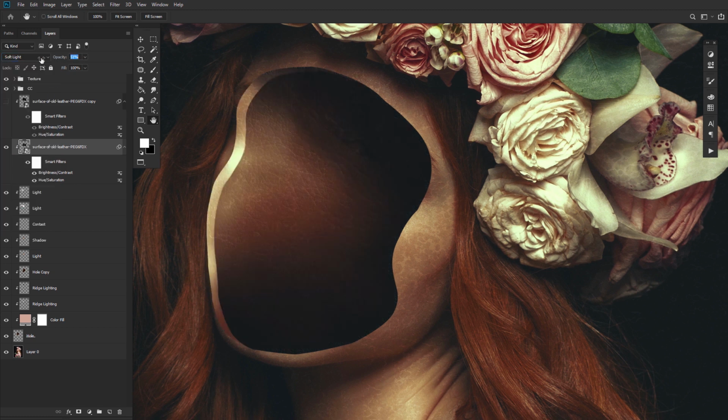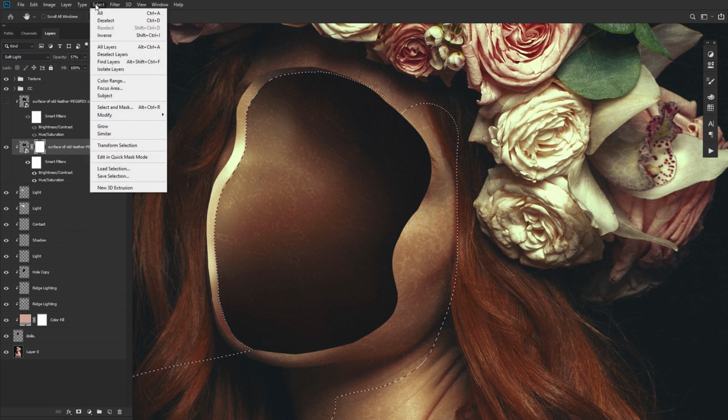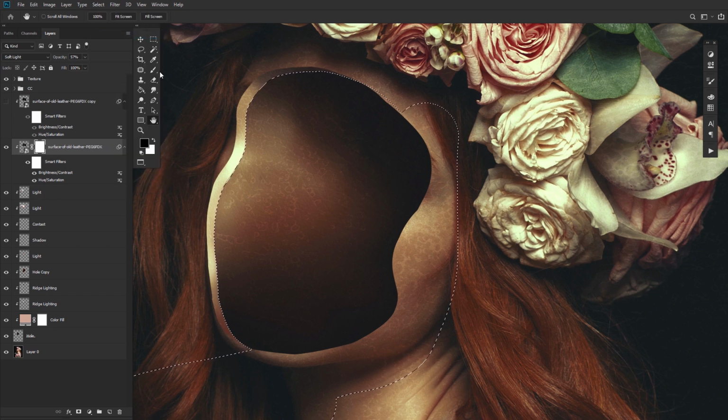Easily mask out any part of the texture that is touching the ridge of the face by once again control-clicking the hole copy layer, and then inverting the selection by going to Select, Invert. Then use a brush to mask out any of that unwanted texture, keeping things contained within the face.